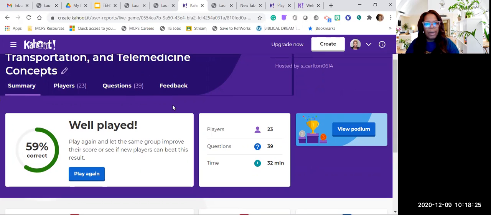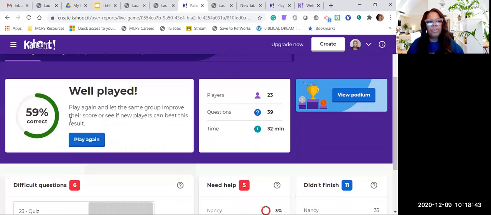They have a new section now about the actual feedback. So the students can click their particular rankings for you in terms of stars. They can do a thumbs up, all of that type of thing. Also, it tells you more about what percentage the students overall were doing in terms of getting things correct. You also see here the players, the questions, and how long it took them to do those 39 questions.